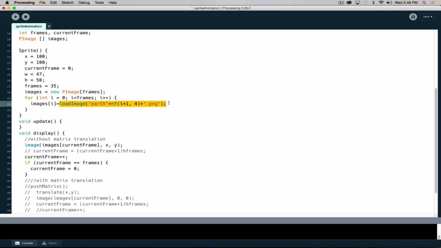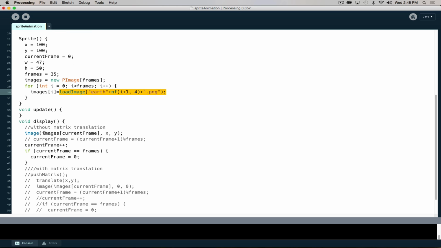Then if I want to display the images, I say image, and I grab whatever image is at the current frame in my images array, and then I just stick it on screen at x and y. And then I make current frame go up by 1. And if current frame is now equal to my total number of frames, current frame goes back down to 0.